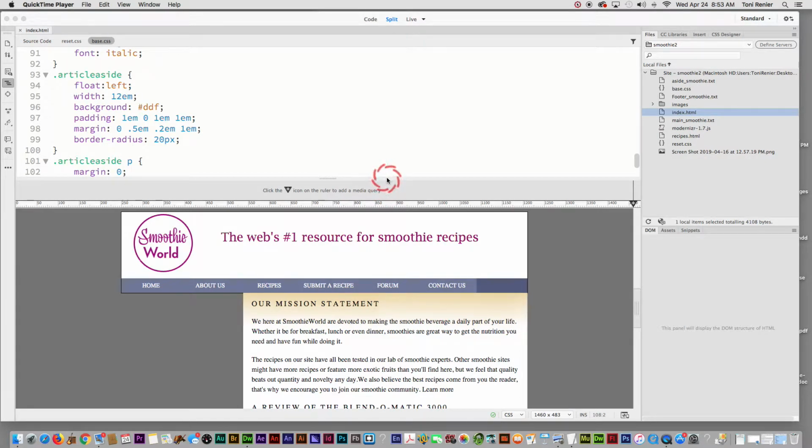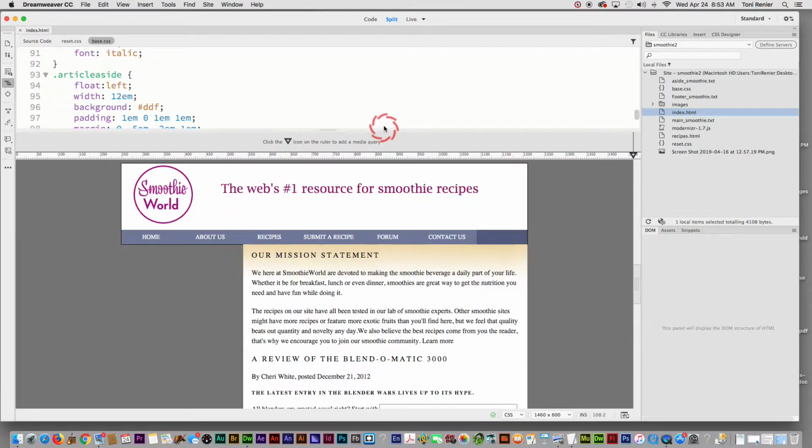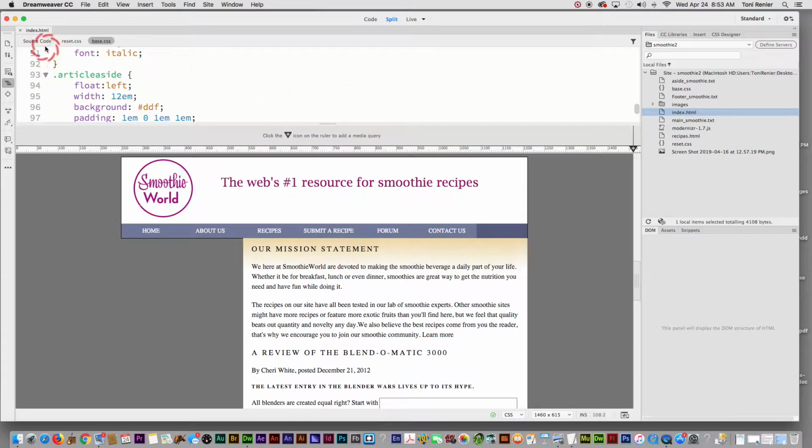All right, we're ready to go here, I hope. So let's go into the source code.